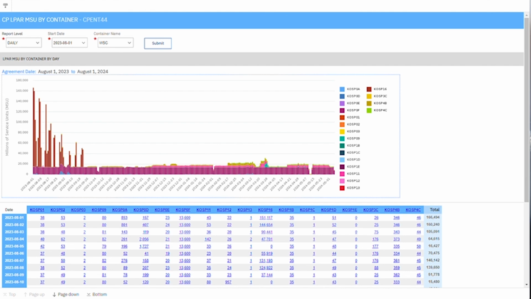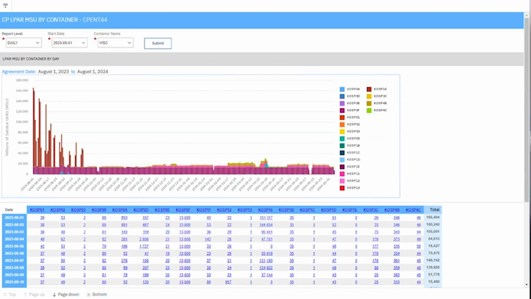Usually that would be a good starting point if you're worried about going over on your MSU consumption, but for the purpose of this webinar, we're going to focus in on the KOSP4B LPAR. For this LPAR, the MSU consumption is a little higher than I would expect given the workloads that are situated here. So I'm going to click on the KOSP4B LPAR here in the lower right-hand corner.